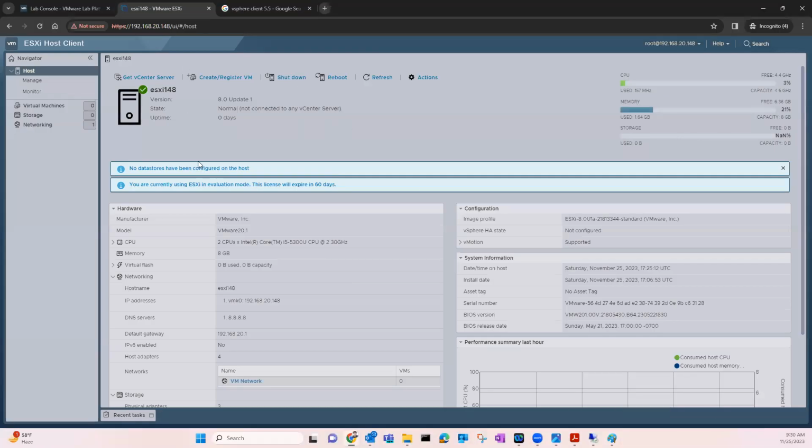So, okay, we can ignore the second message. You are currently using ESXi, that's fine.